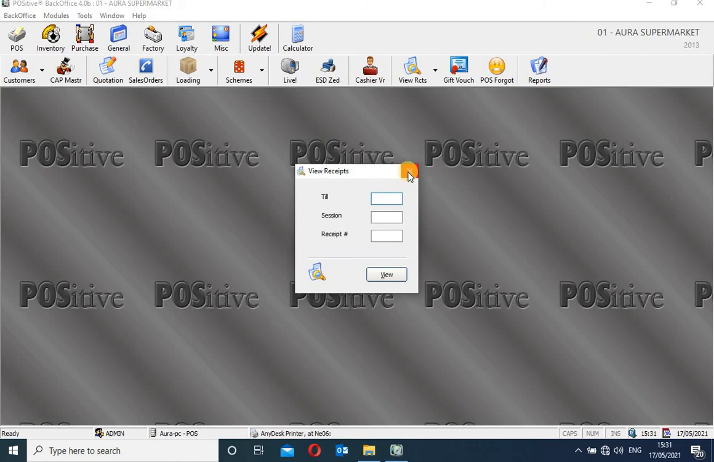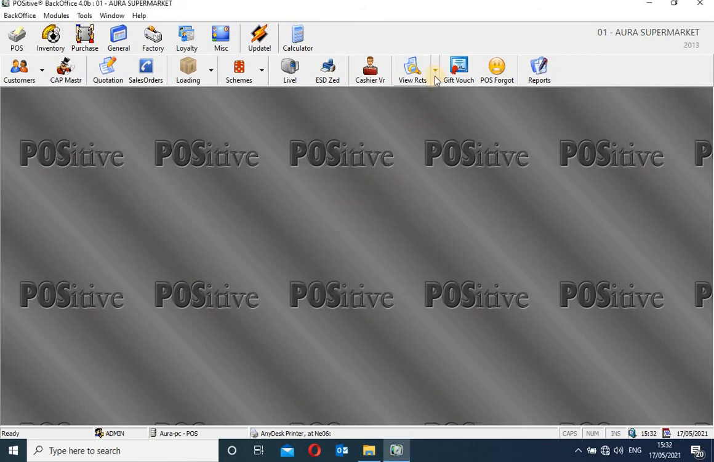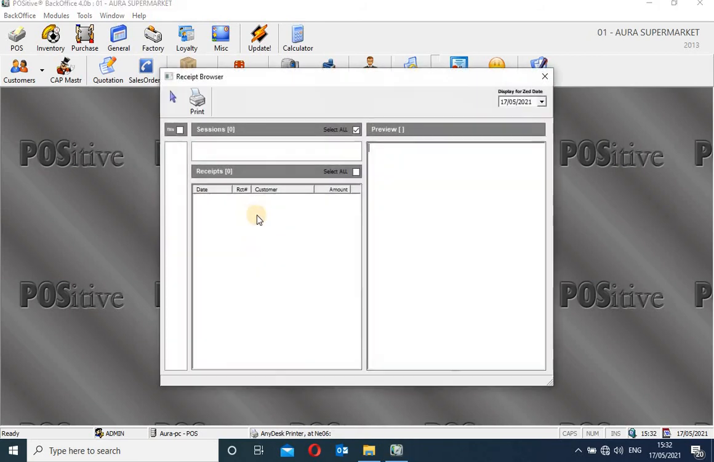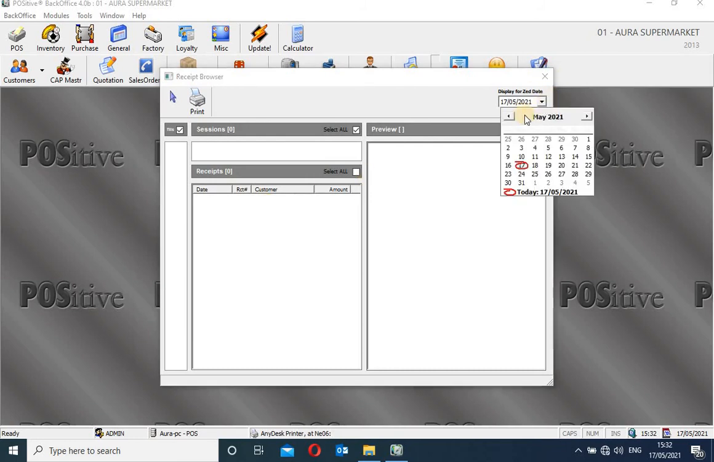In terms of receipts, you are able to check those receipts. For example, here, if I say browse receipts, I'm able to see those receipts. And of course, they will have to populate, as you're seeing. As it is populating, you can select by date and then maybe sessions here, you can select that. And let me see if I can backdate.